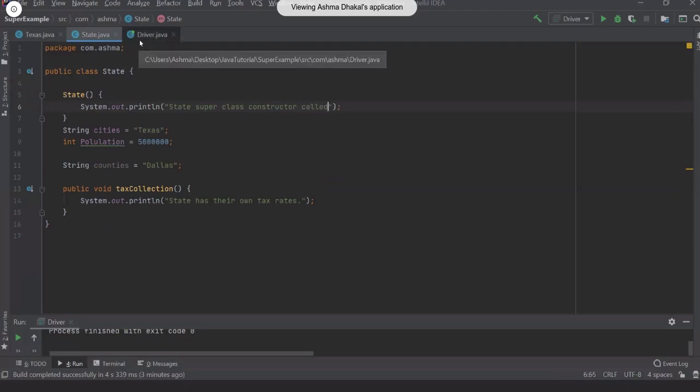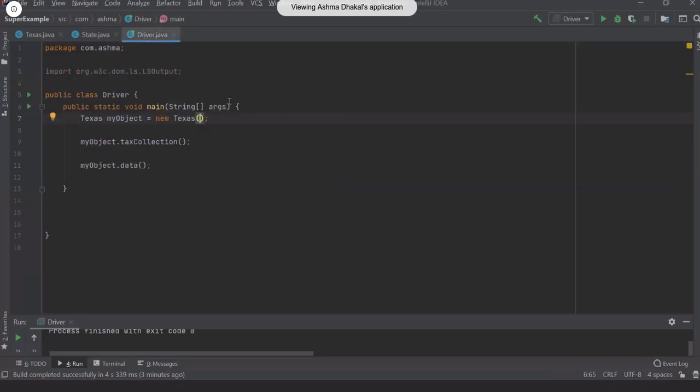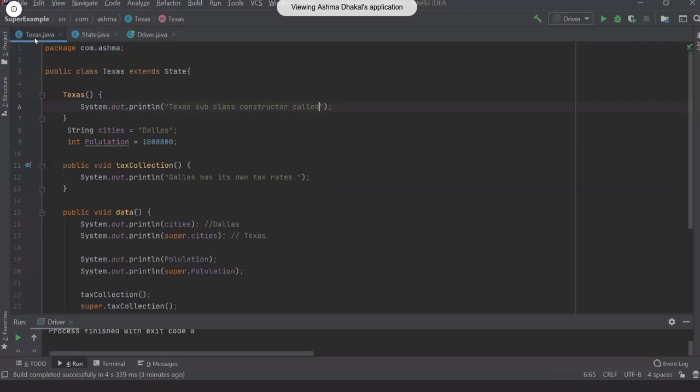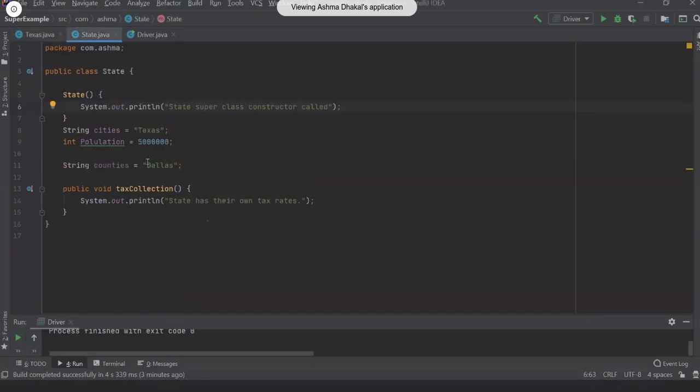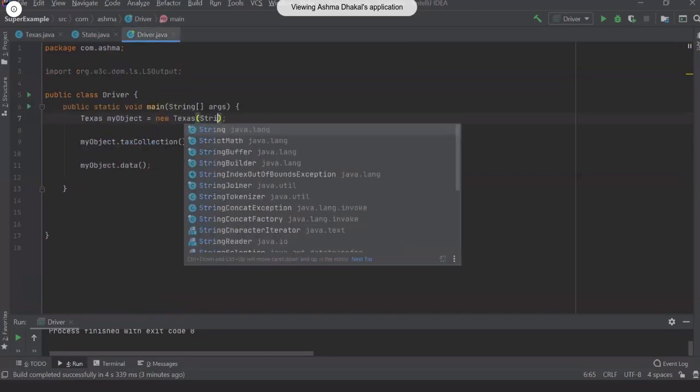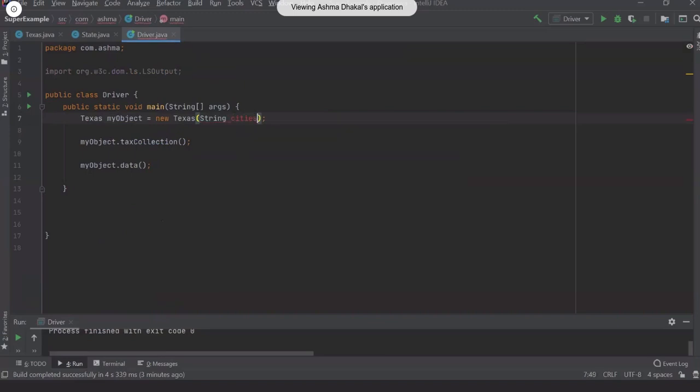And since I'm going to create a parameterized constructor, I'm going to pass some values here. Let me pass population and cities, and also population, cities, and one more attribute, counties, since this is one extra attribute I have in the state. So I'm gonna pass string cities. Okay, hold on.